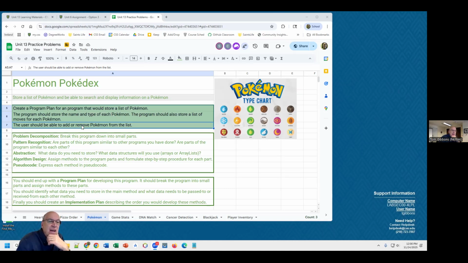Users should be able to add and remove Pokemon from the list. So again, we don't have any graphics here, so we're going to have to ask the user, do you want to add or remove Pokemon from the list? So we need some sort of user interface, some sort of menu that we're going to have to display for this. And then we also have to add and remove, we have to be able to do that. So again, you're going to have to read through. Some of these will have more detailed stuff. So a lot of these, you're going to have to figure out what the problem is, what your program is going to look like, and then break it up into steps here. So let me know if you have any questions on that.